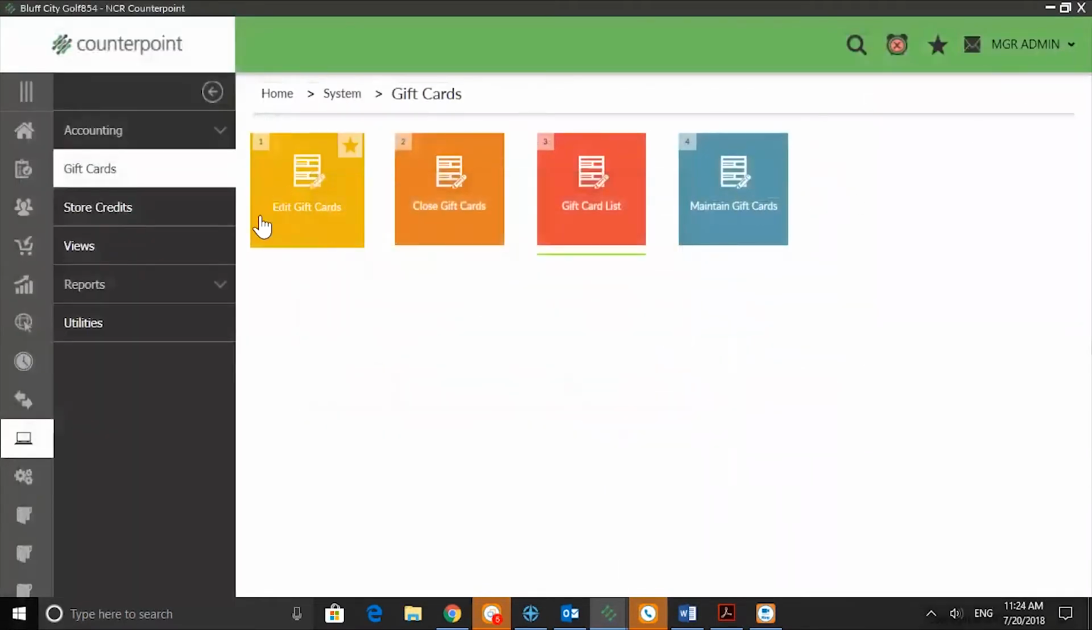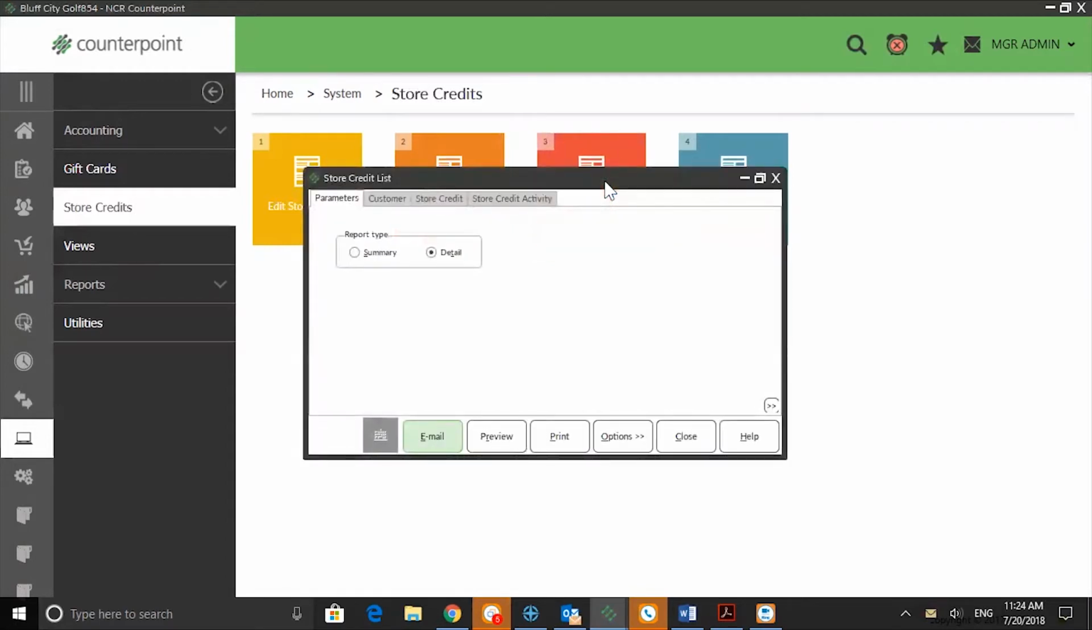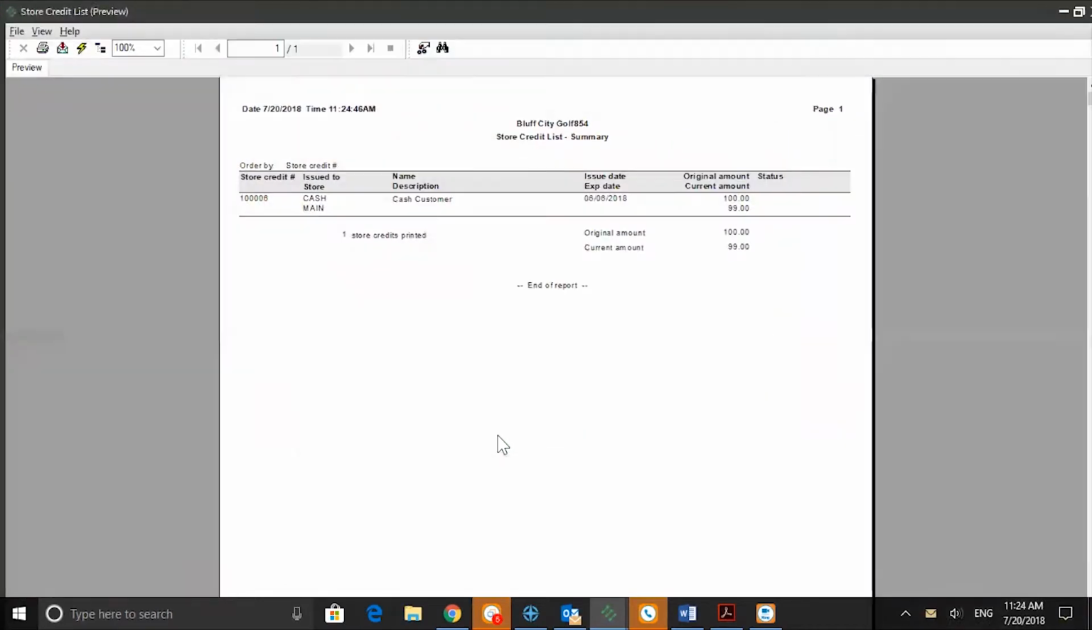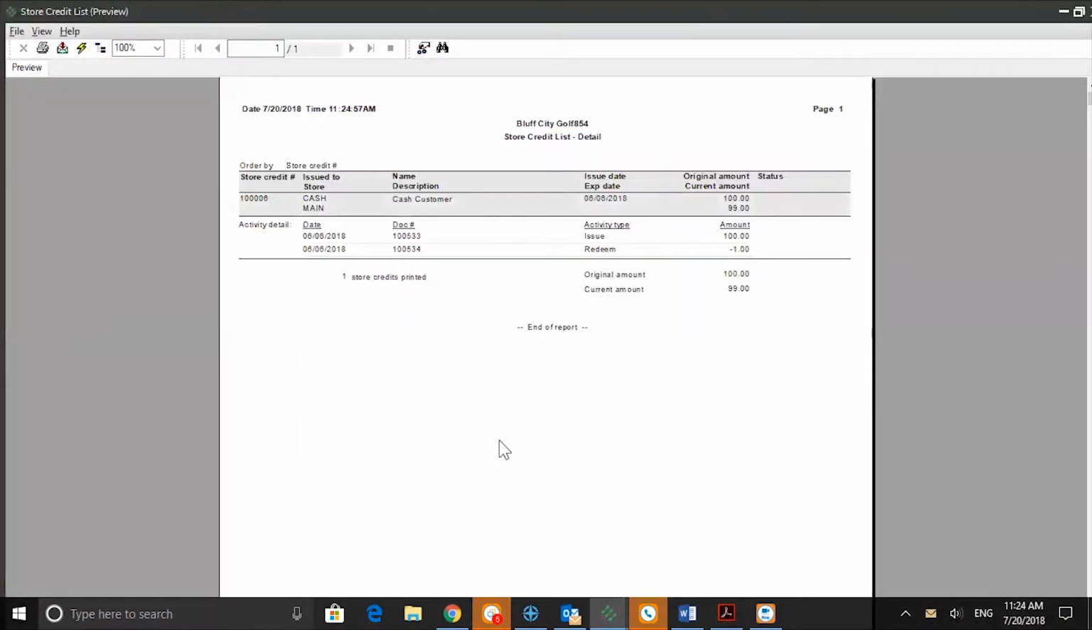Now, this is also true in store credits. If I go to Store Credits, Store Credit List, and again, I'll have the option to run this as a summary or as a detail. I'll start with Summary, Preview, and you can see I have one open store credit and the current liability is $99. If I want a more granular view, I'll click on Detail and Preview. And so now I can see the activity and the ticket numbers associated with issuing and redeeming the store credit.